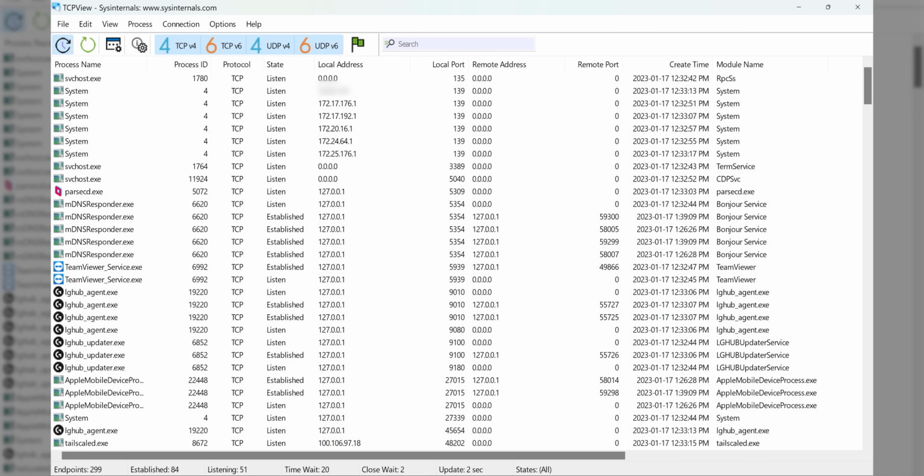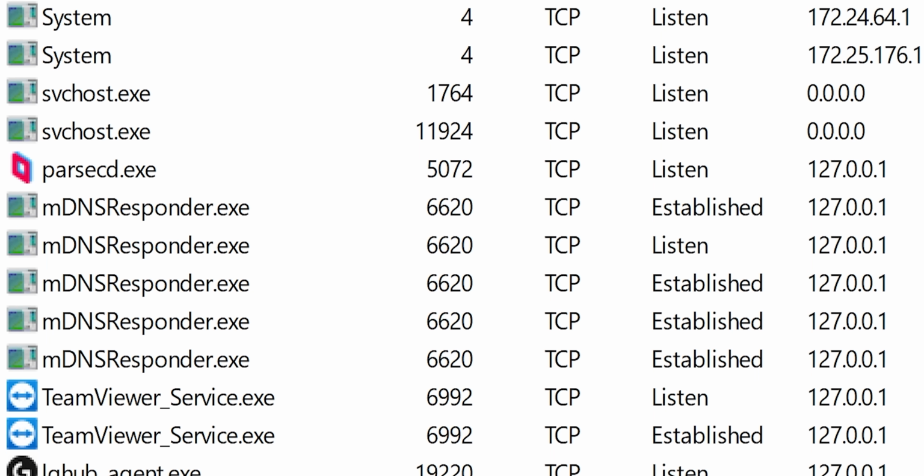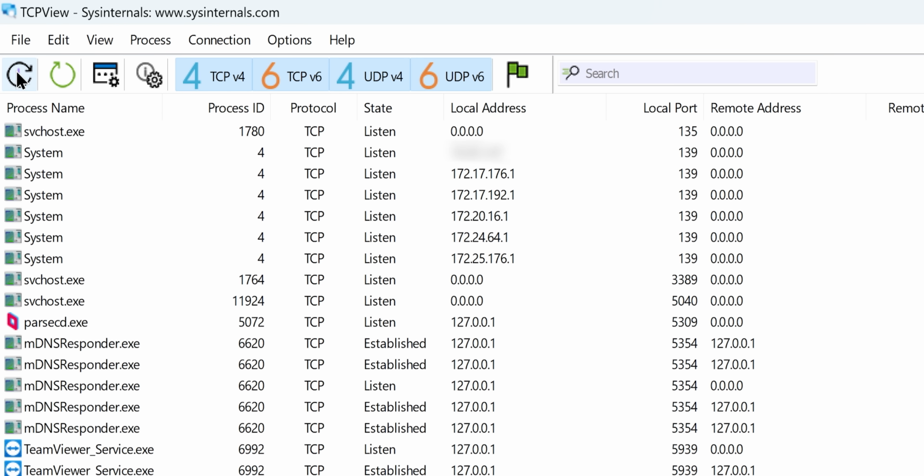Then there's TCPView. This looks a lot like Process Explorer, but instead shows you all the network connections that your computer is currently maintaining, grouped by the process that's using them. This can be a little overwhelming to look at while it's constantly changing around, so you can pause it to leaf through it on your own time.